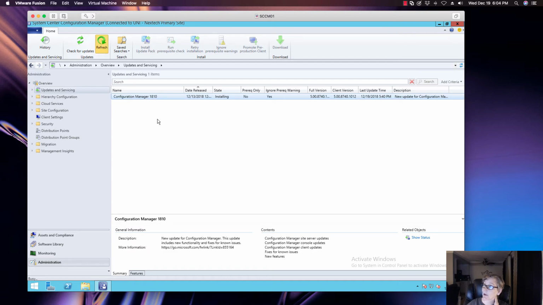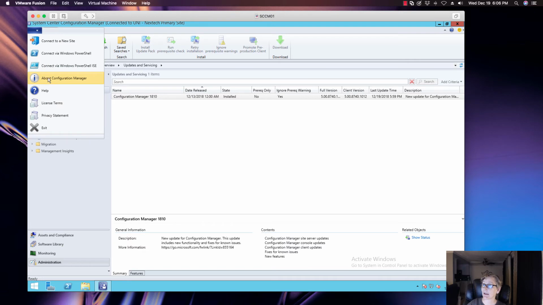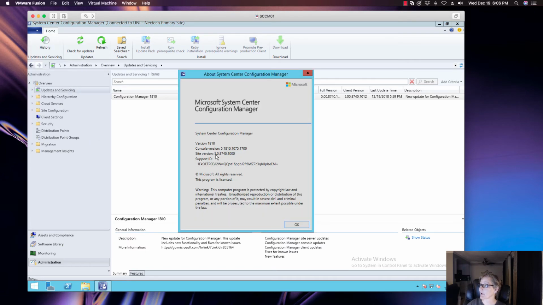I'll just take a moment to say it's installed. So I'm going to pause while it finishes. And when everything is completed successfully, you'll see that it'll say installed. It did take a few minutes to install some post components, do a post installation step. So this is what you'll see. Your environment's now been upgraded to 1810. And what you can see is the About Configuration Manager. You'll see this is the new version, 1810. This is going to be the client version, which is 8740.1000.